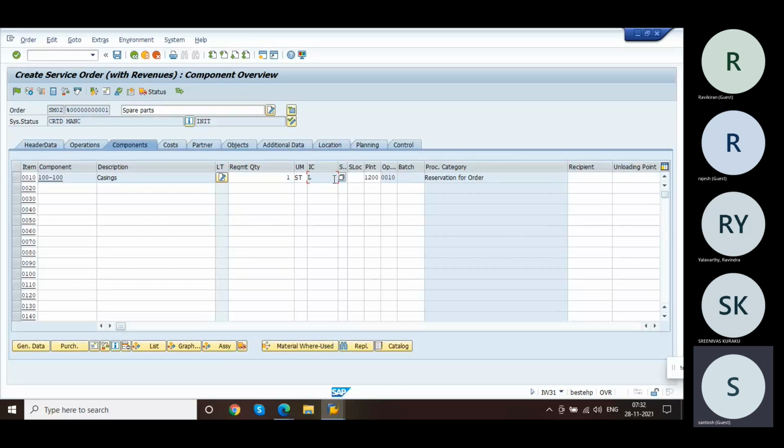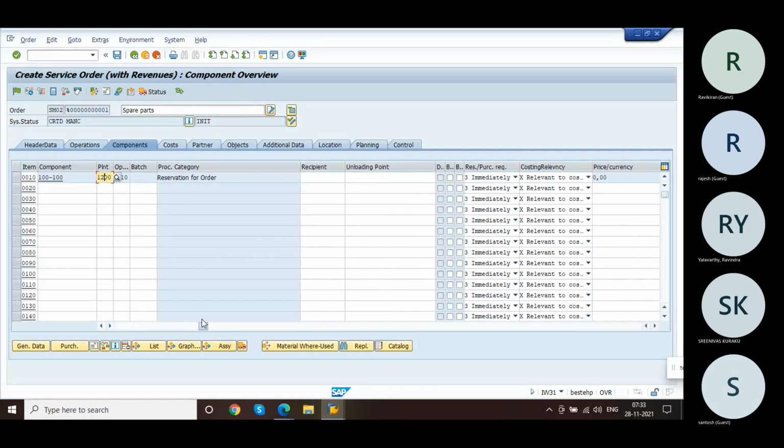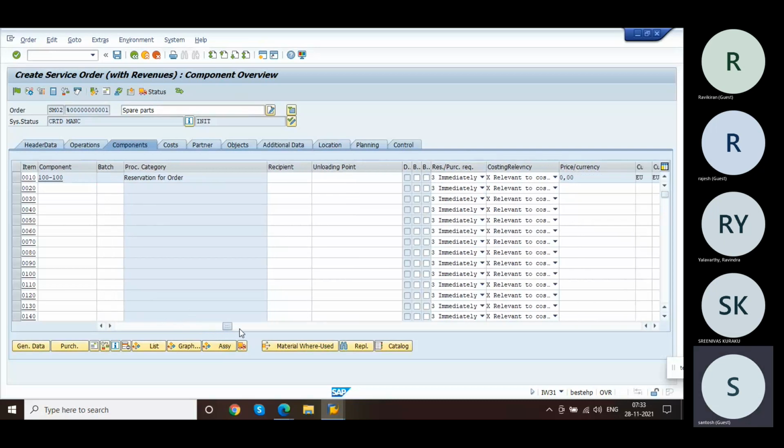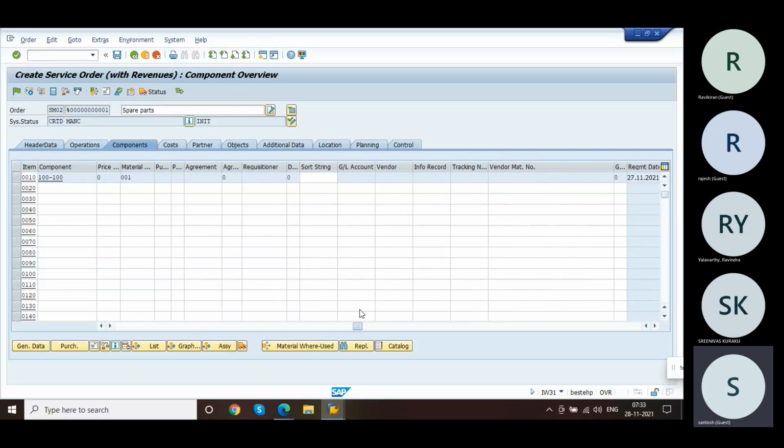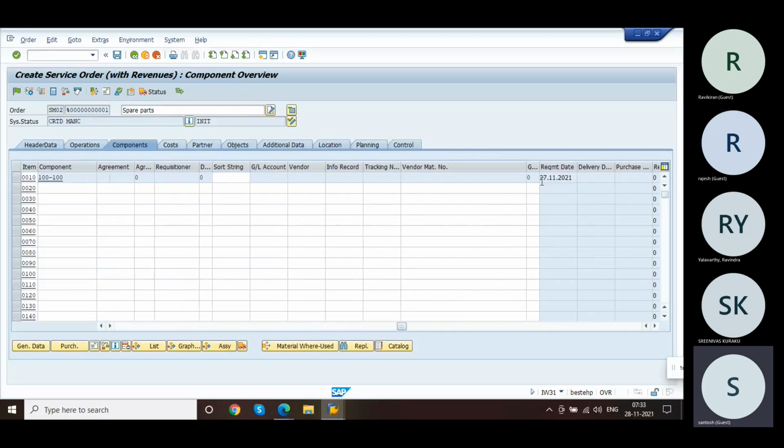Here you see, the moment I enter L, it shows a reservation, which means stock is available in this location in the plant. In case of a non-stock material, a purchase requisition has to be created. We will see how that setup works. This is a requisition, and it asks on which date you want this. It shows one day less, so that's the date.